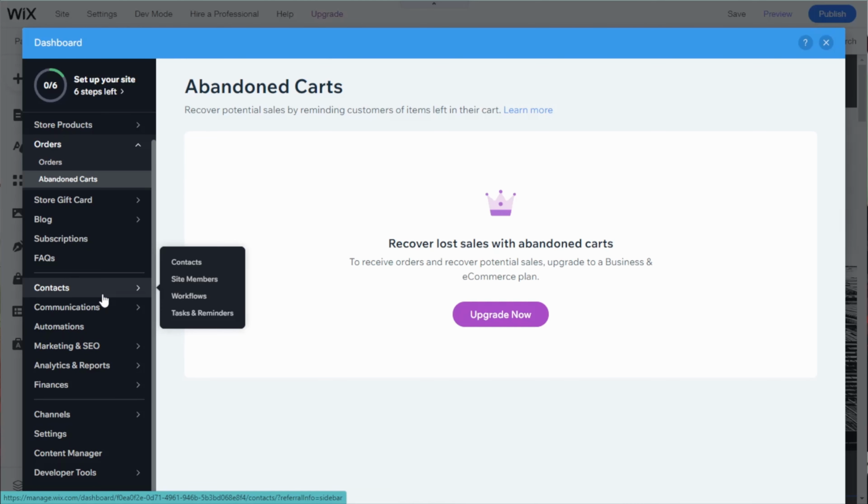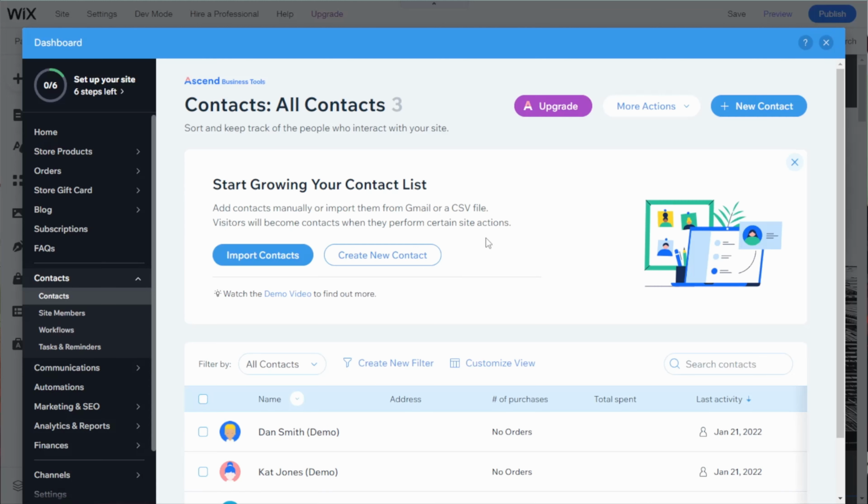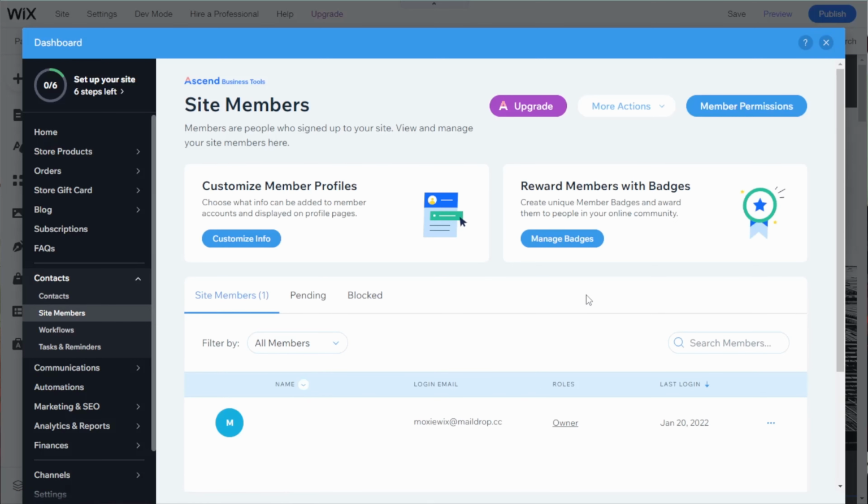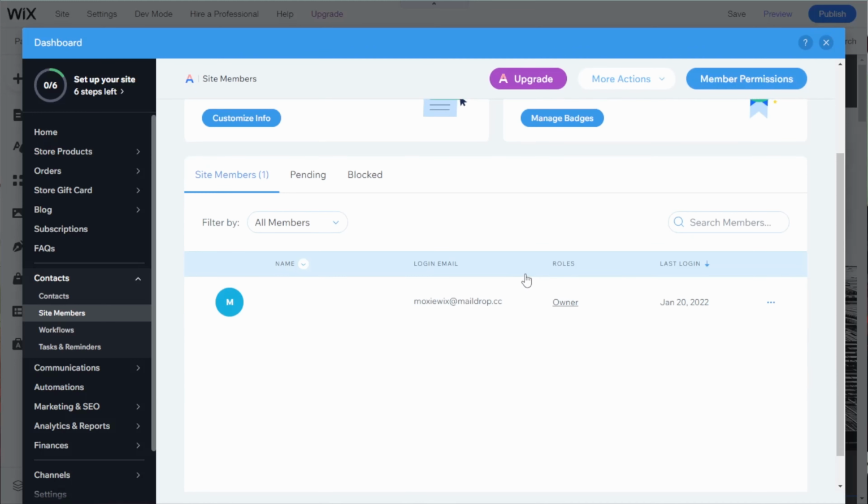The dashboard is also where we find things like our contacts for site members, people who have given you their information, like if they have shopped with you, signed up for your mailing list, they'll show up here. People who have become members of your site and may get some special benefits.